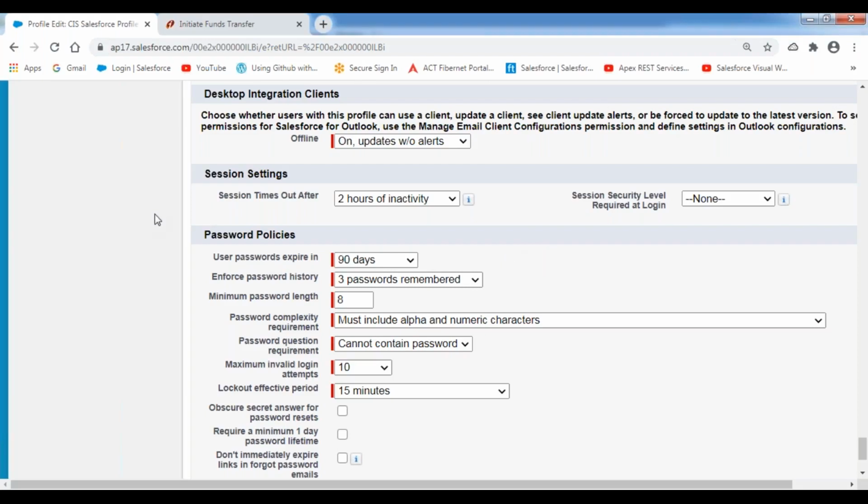So in this case, we can specify the session settings. How long will the session remain available? When the session has to expire, we can specify that session time period with the help of these session settings.